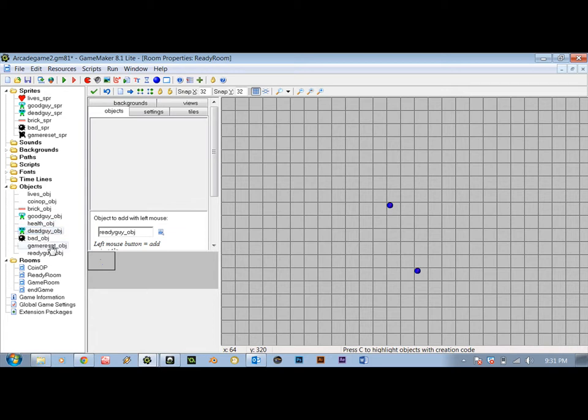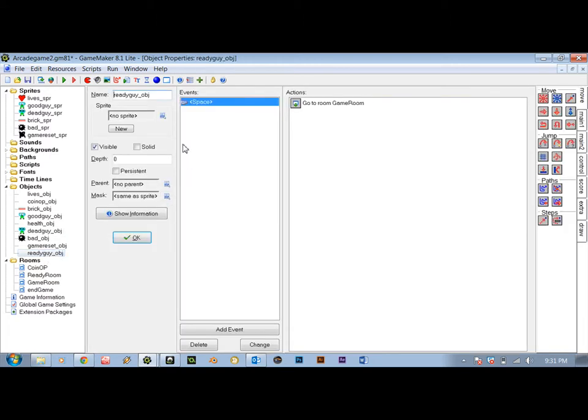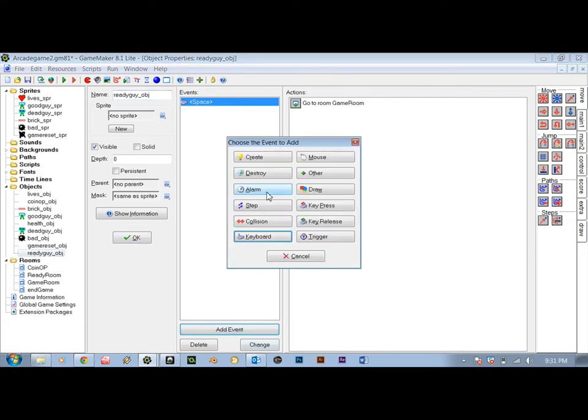So let's see here. This is my ready room. Object ready. Ready guy. Okay. Ready guy OBJ. I don't know why I called it ready guy, but I need a ready object. I'm going to add event draw.